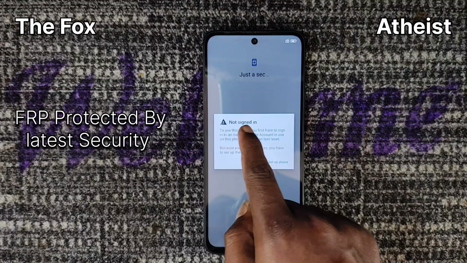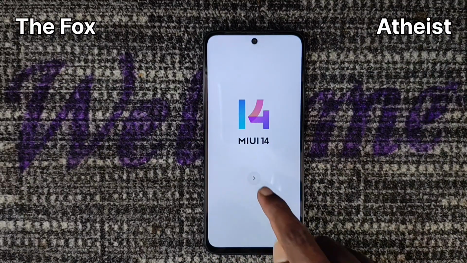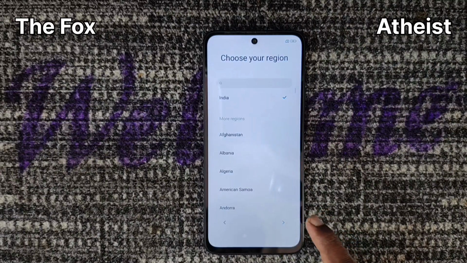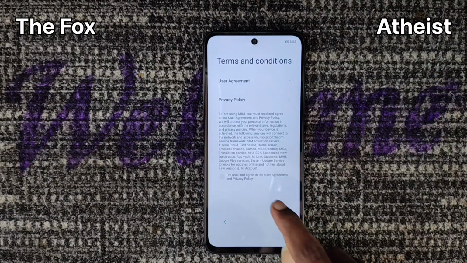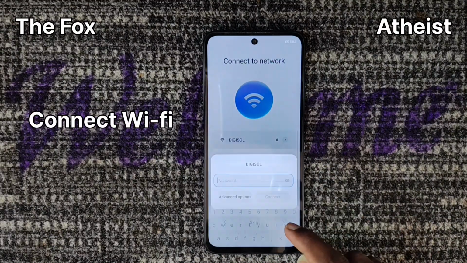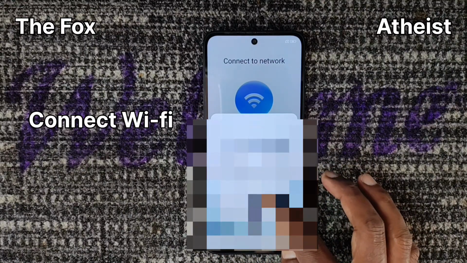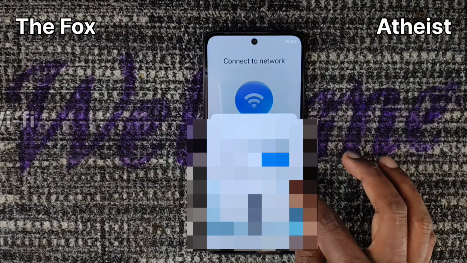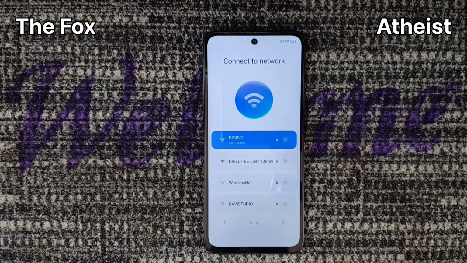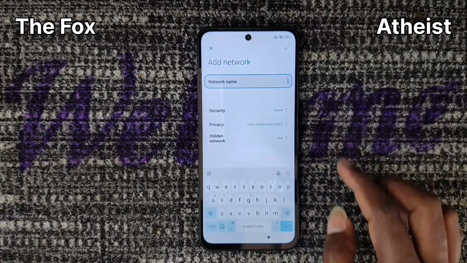But this phone is protected by FRP. Please go back. Simply start. Next. Click next and connect Wi-Fi. You must connect Wi-Fi and click next button. Now simply scroll down and click on add network, and the keyboard menu is coming.